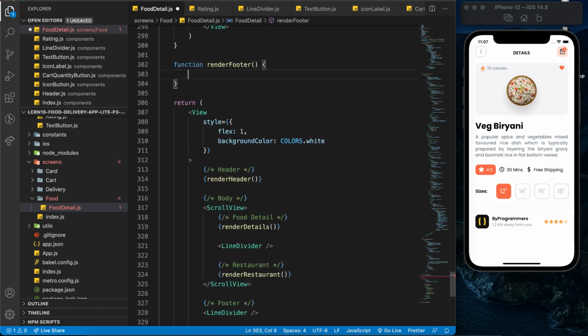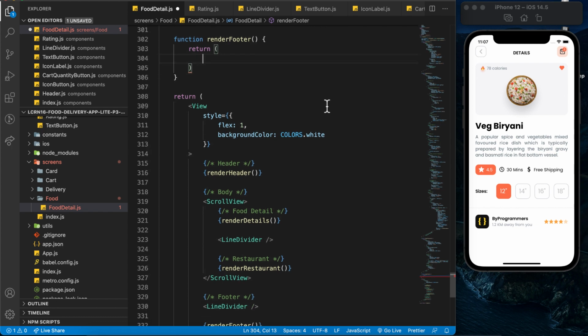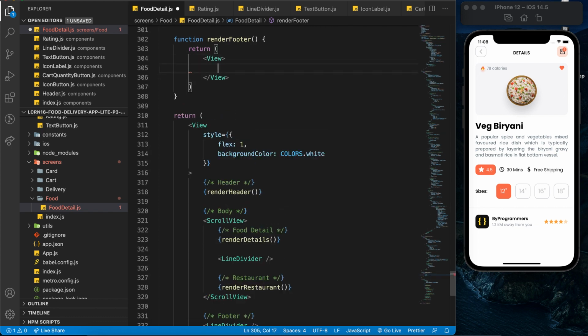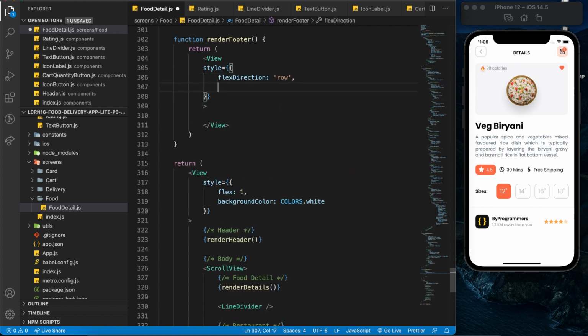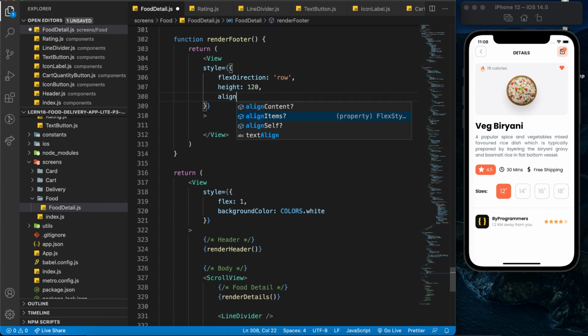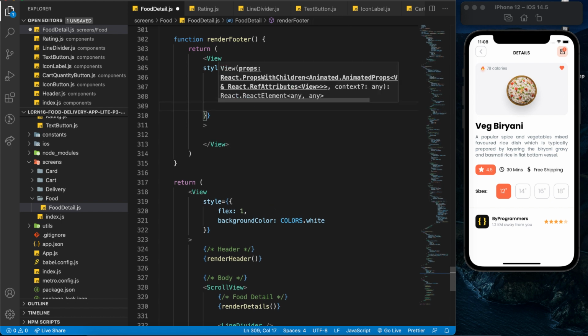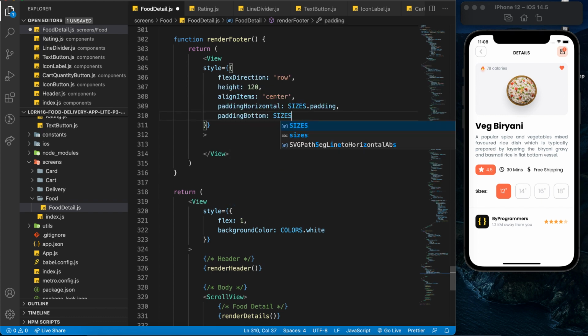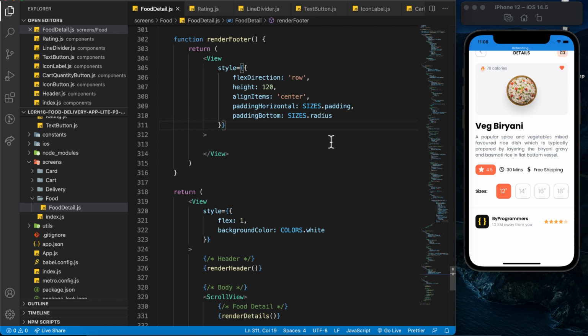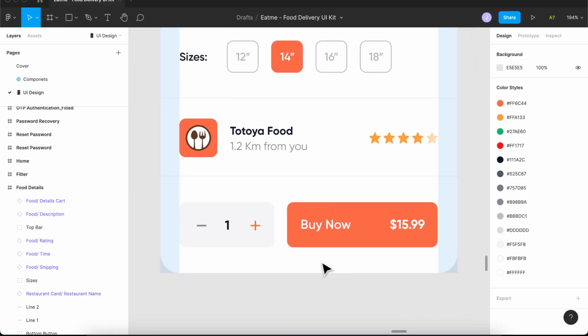Alright, so we are going to create this function over here. Function render footer. Alright, we are going to return something. So for the render footer, we are going to return a container view, give it a bit of styling. Flex direction equals to row, height equals to 120, align items equals to center, padding horizontal equals to sizes.padding, and padding bottom equals to sizes.radius. Alright, save it. And there you have it, the line divider is showing. Alright, now within the footer section, we have 2 main components. The first one is what we call the stepper input, and next thing over here is actually a text button.